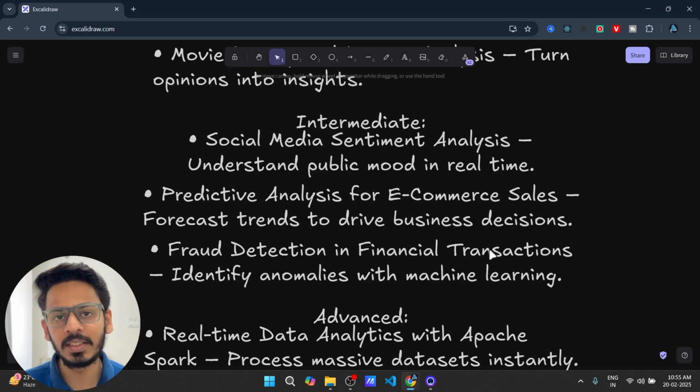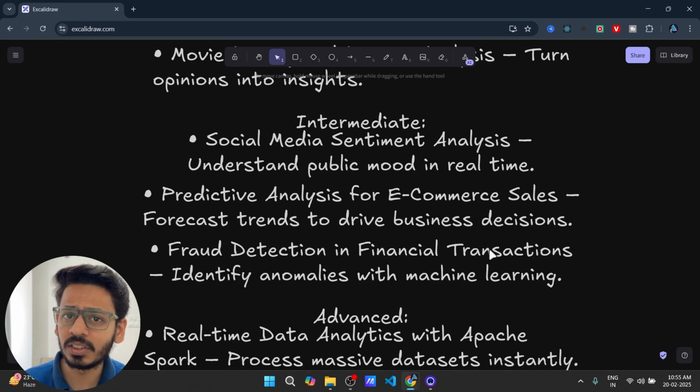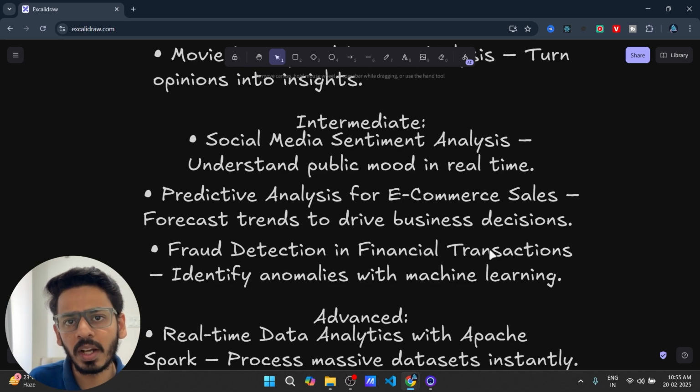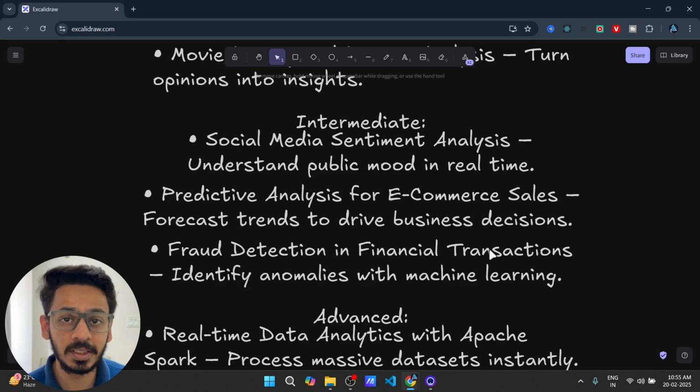Nowadays, we are seeing that social media is getting a lot worse than it was earlier. There are a lot of things which are not meant to be shown on social media but are actually existing. So you can use this particular tool to see the public mood in real time. And as a creator as well, you can cater to the audience based on the sentiments that you collect.